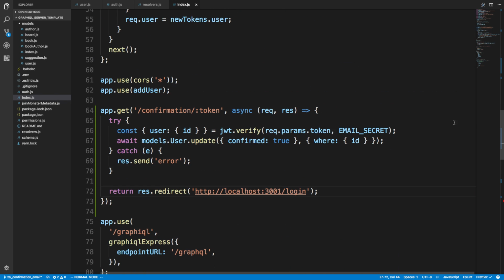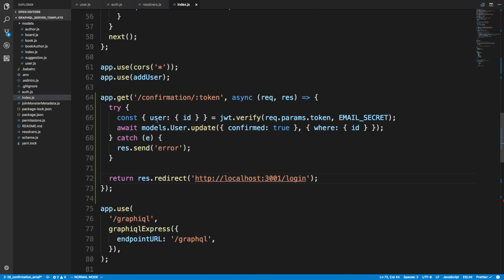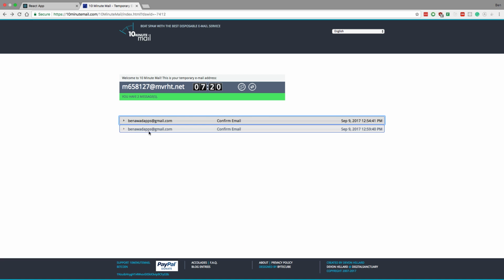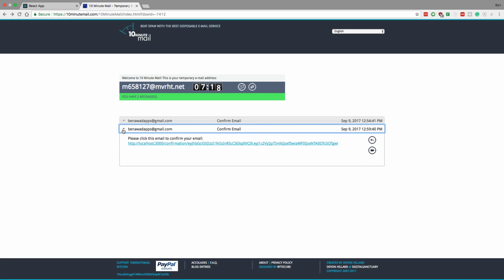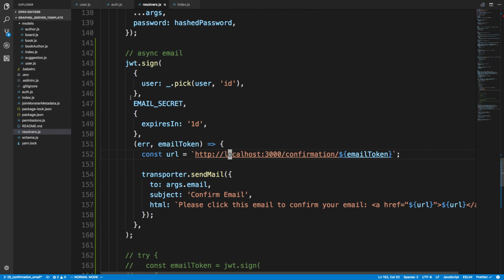And then, yeah. We're just confirming the token that we created in our resolver over here, making sure nothing has been tampered with, and then we're updating that user. So pretty cool. And let's see, sure enough, we get the second confirmation email here. So it did work using the async method. So I would recommend you guys doing this. And what you could even do is have a little link the user could click on if the email doesn't get sent or something, that they can then do this.